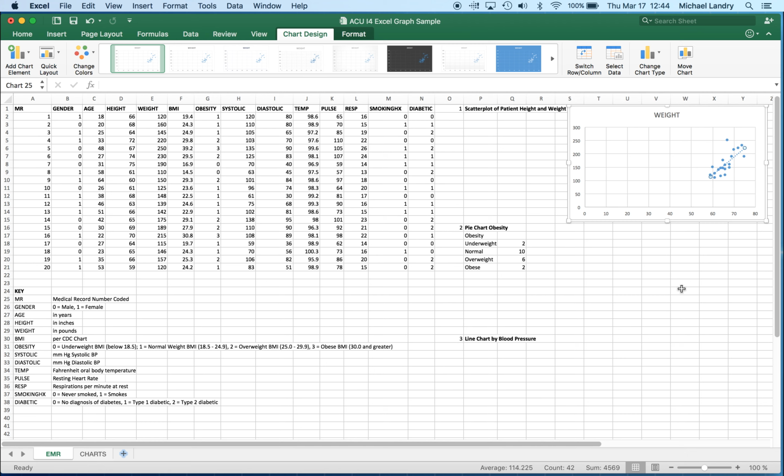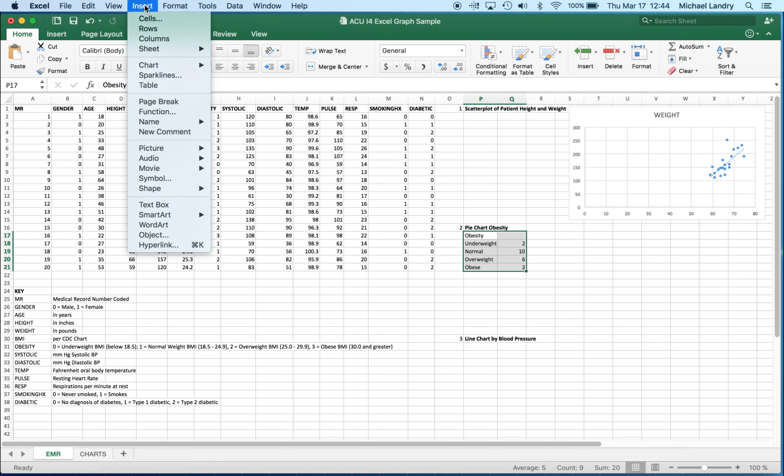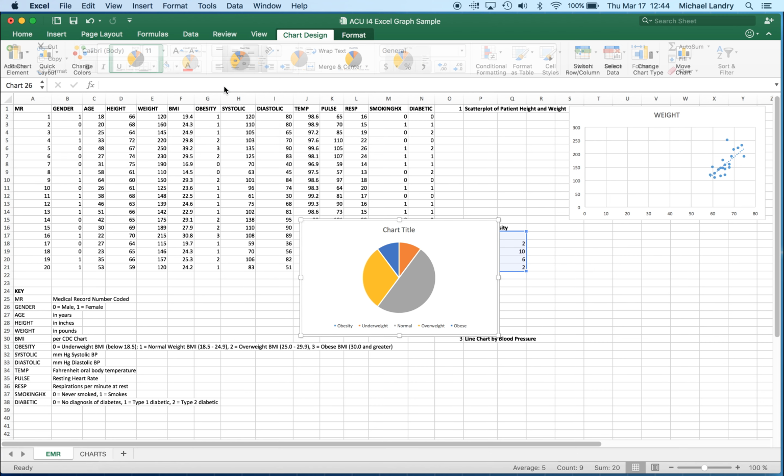Next, we want to create a pie chart. So I have classifications of underweight, normal weight, overweight, and obesity here. And I have the number of patients that fell in each rank based on the information in C. And we can show in another video how this can be done easily in Excel. So all I'll do again is highlight this information, go up to the top toolbar and click Insert, then Chart, and this time a pie chart.